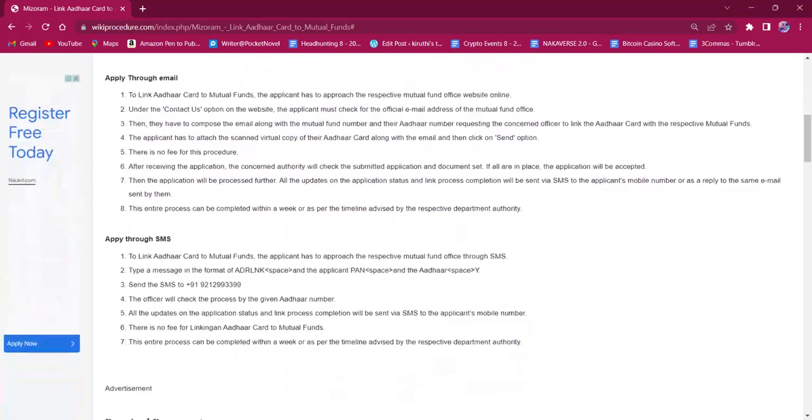For applying through email, the applicant must reach out to the mutual fund office's official website. Under the contact us option on the website, they must check for the official email address and then compose the email along with the mutual fund number and their Aadhaar number, requesting the concerned officer to link the Aadhaar card with the respective mutual funds.